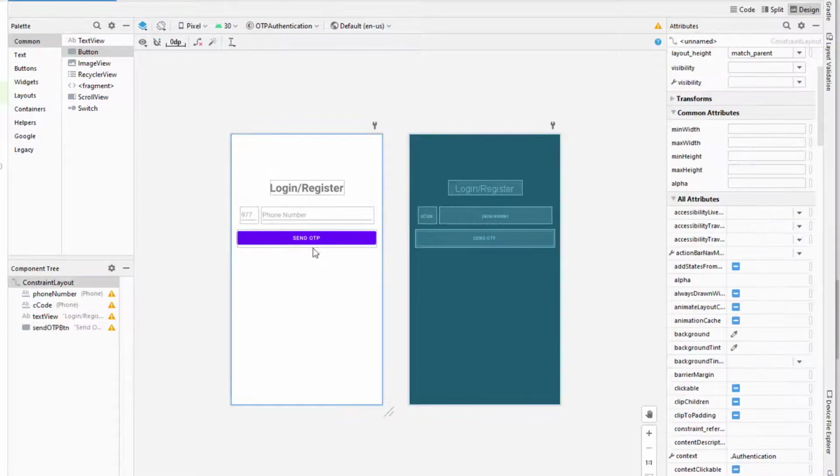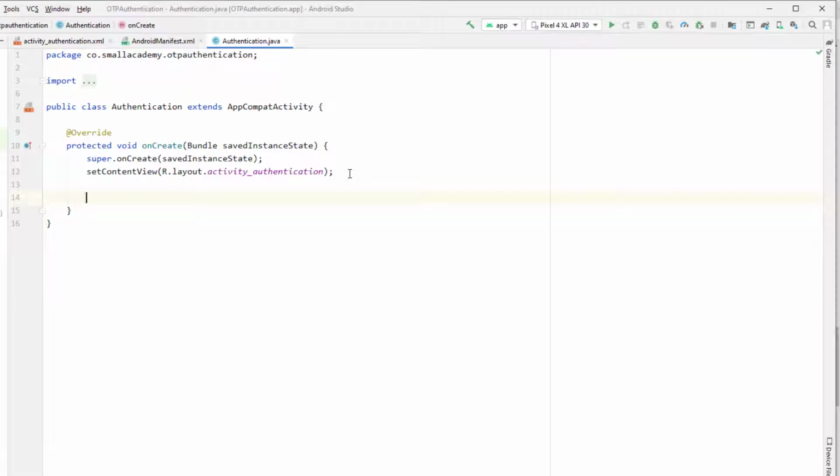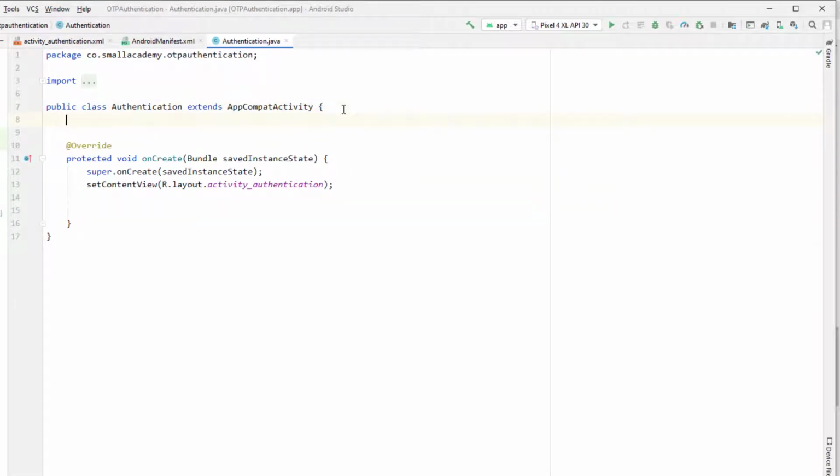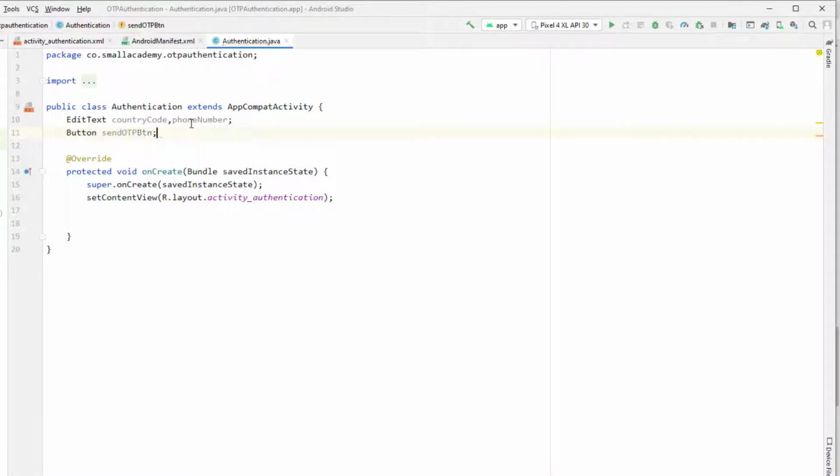Okay, now let's go to our authentication.java file here. What we'll do is we'll create the variables, we'll extract the data, validate the data, that is validate the phone number and country code, and we'll toast the number that the user has given. Okay, so let's create the variables. We have the button as well.